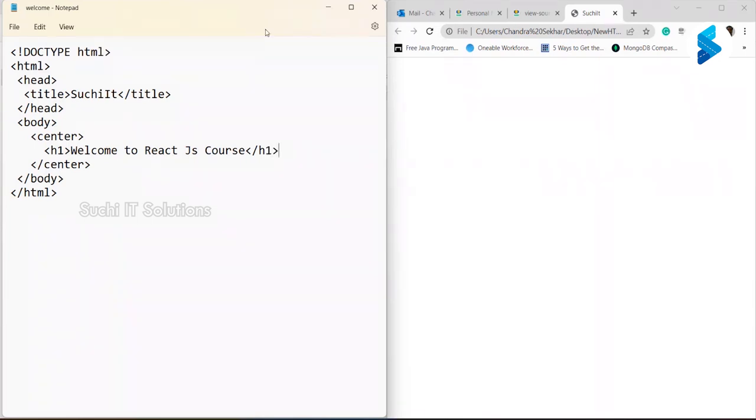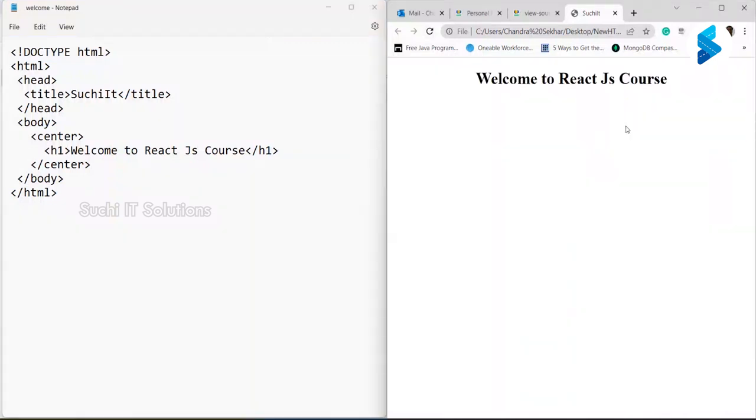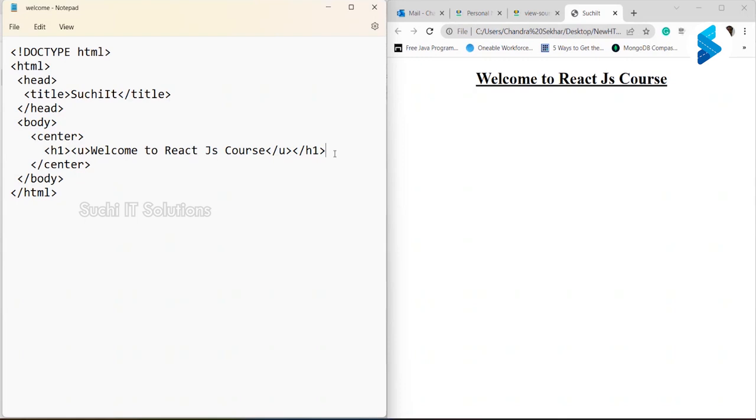So save it. After that, refresh this, and you can get it like this. If you want to see an underline, you can use U. U means underline, opening and closing. Once you save and refresh, we are going to get it like this. Okay. You can even use CSS also. Slowly you will be able to understand. There is inline CSS, internal CSS, and external CSS. That concept we are going to learn at the CSS level.